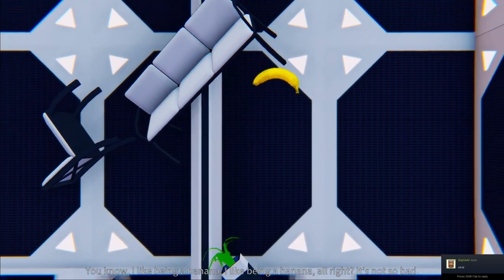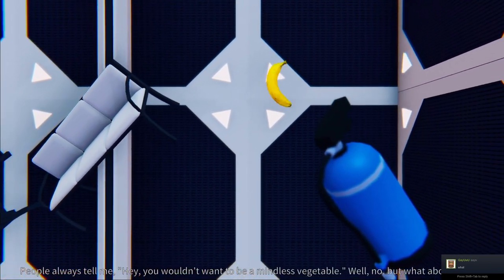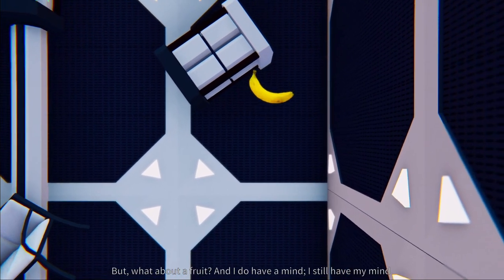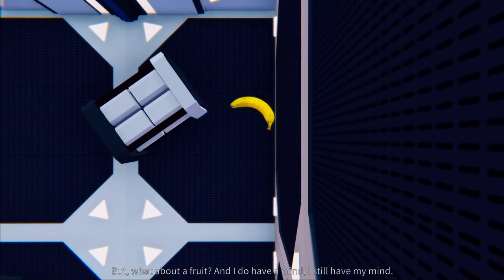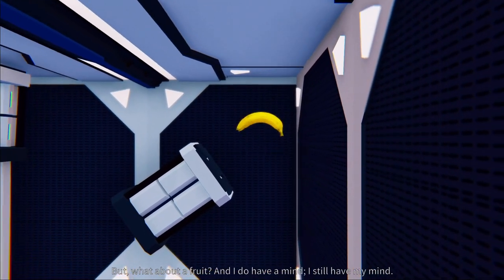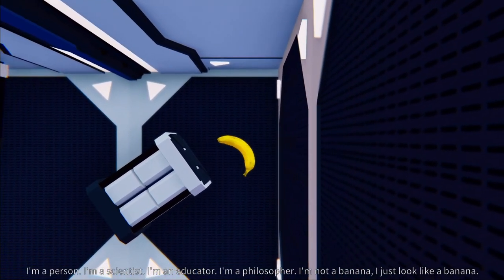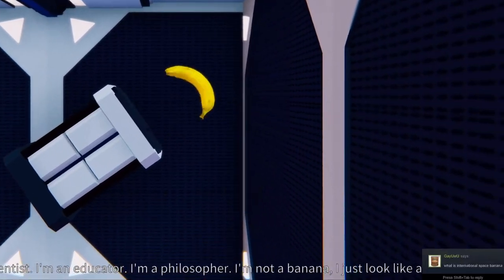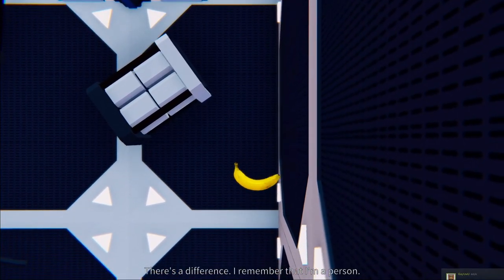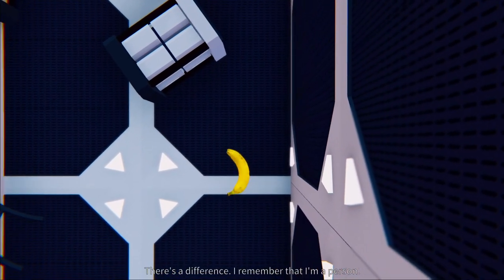People always tell me, hey, you wouldn't want to be a mindless vegetable. Well, no, but what about a fruit? What about a fruit? Where am I going? I'm a person. I'm a scientist. I'm an educator. I'm a philosopher. It's banana. I'm not a banana. I just look like a banana. There's a difference.